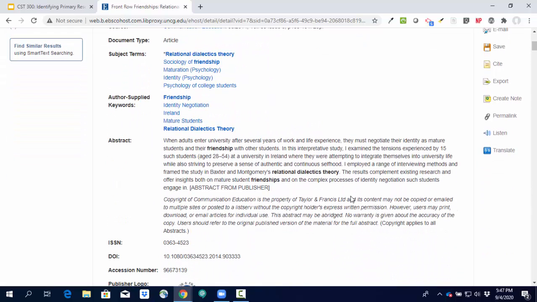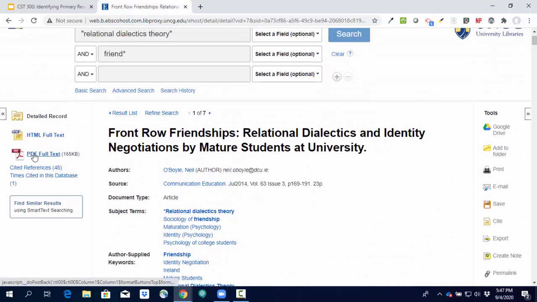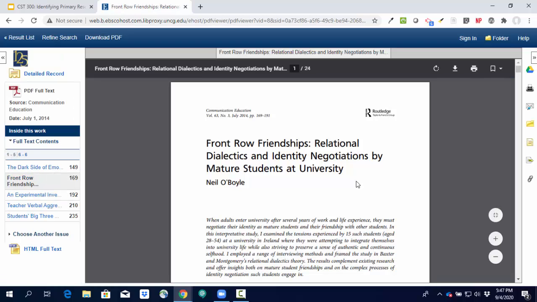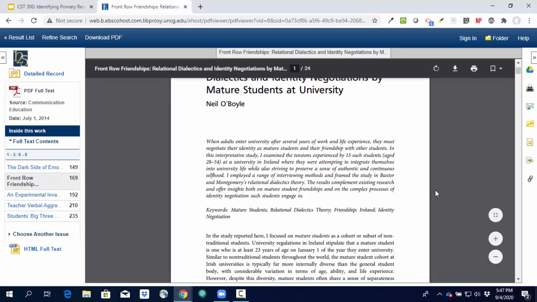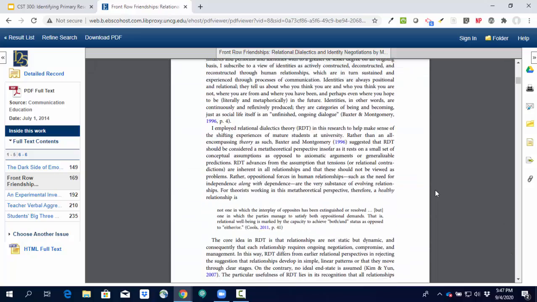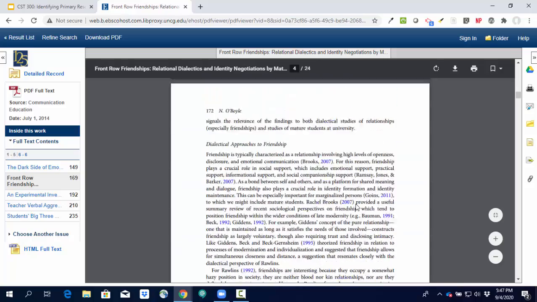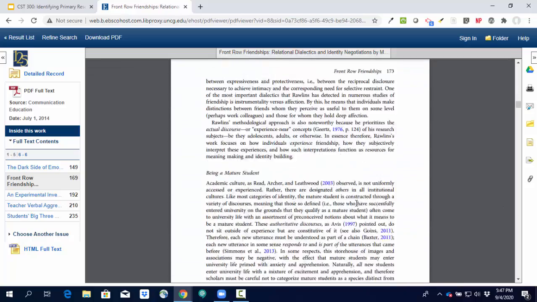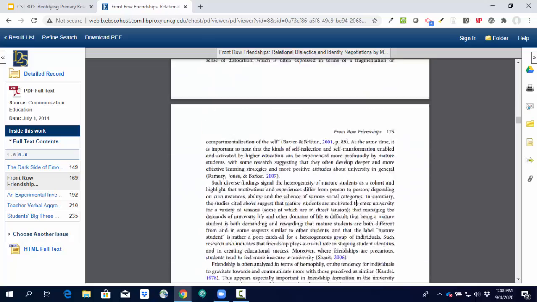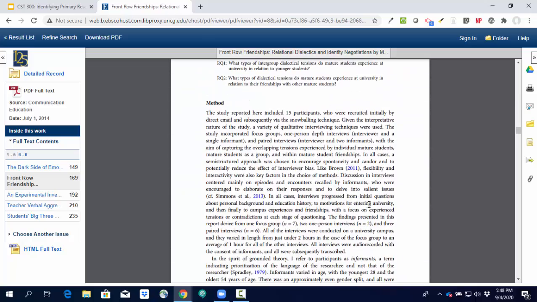being discussed here. And just as we talked about before, if I want to confirm that, I'm going to click this PDF full text, and I'm going to look for that methods section. So again, I'm seeing lots of citations within here, and that's to be expected. I want to know that Neil O'Boyle did some secondary research before actually engaging in his own study. So I'm seeing lots and lots of good stuff there.